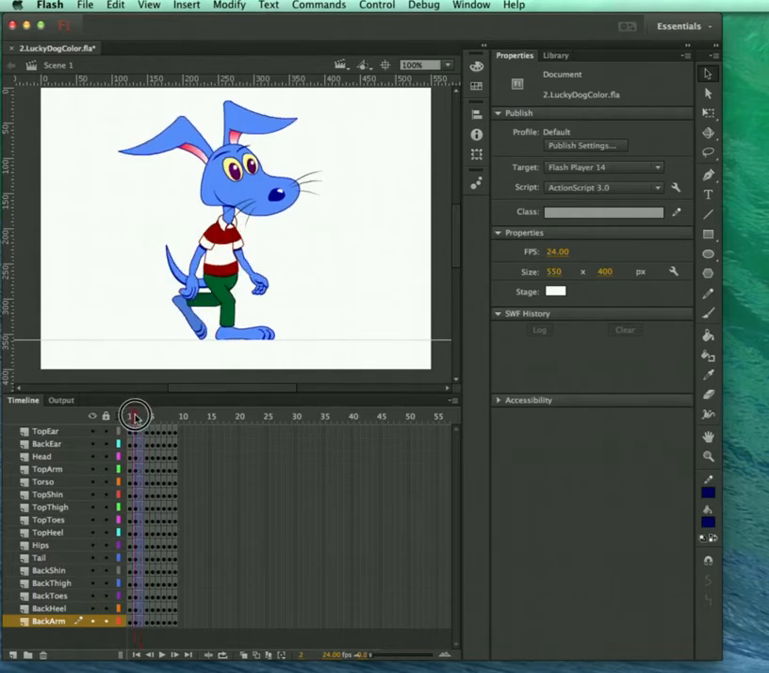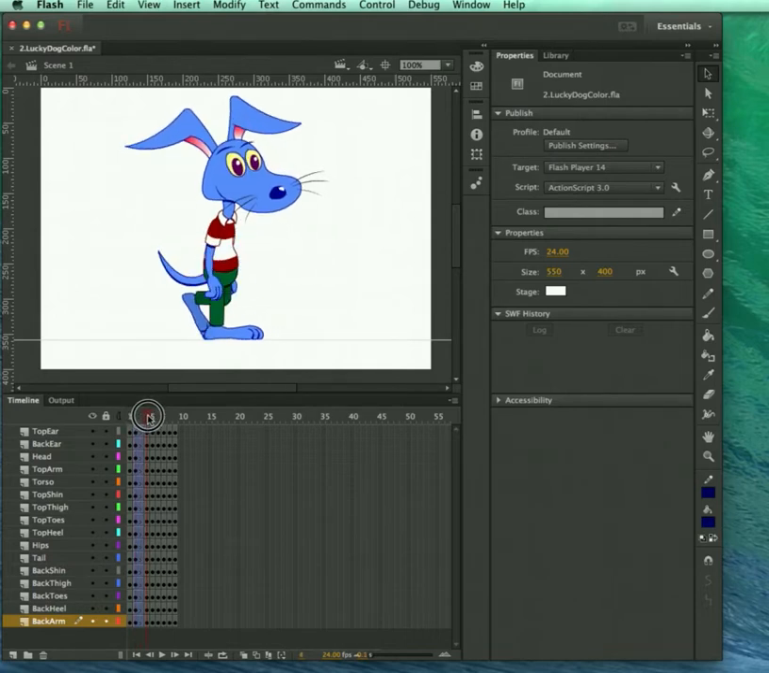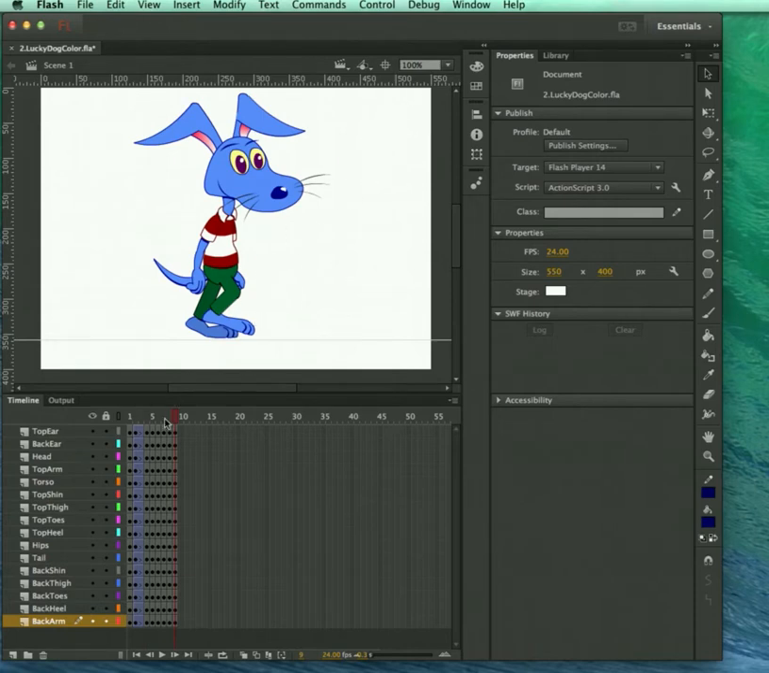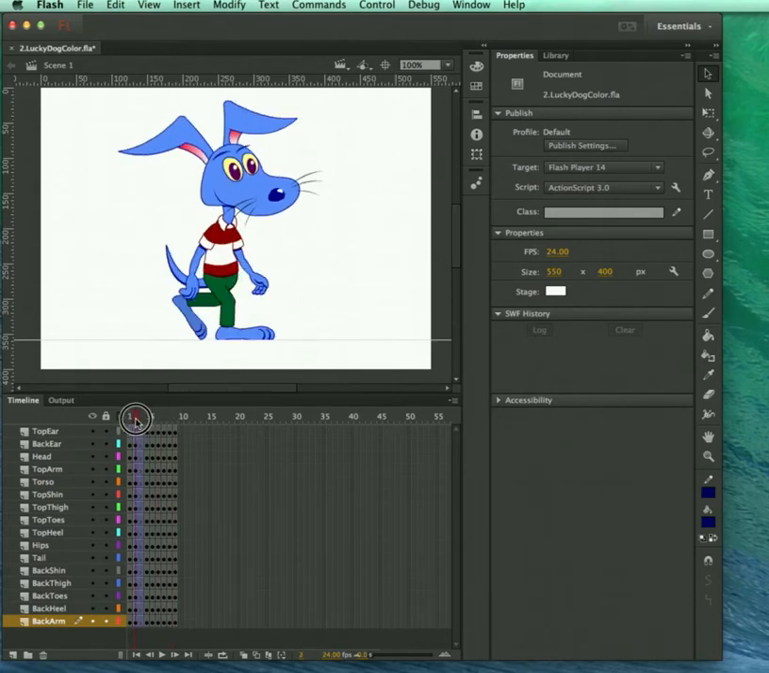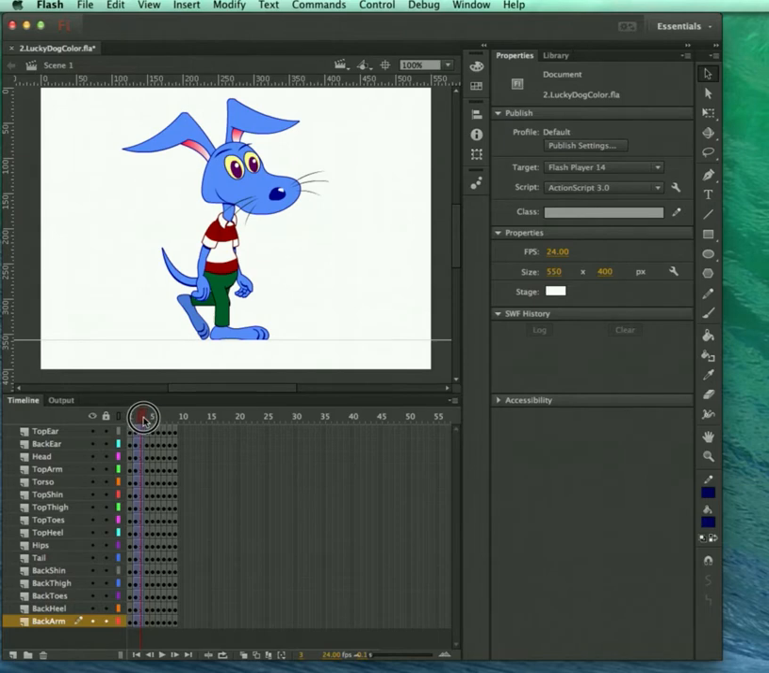So there's 2 that I animated. There's 3 that I animated. Flash did the one in between there. Moved everything forward just a tiny bit. Okay, and that slowed it down. That slowed the action down.